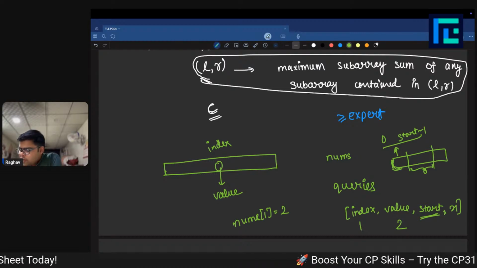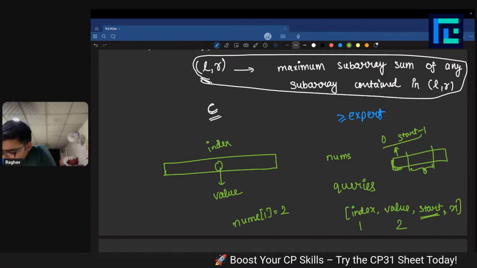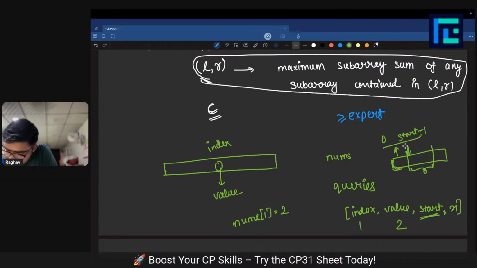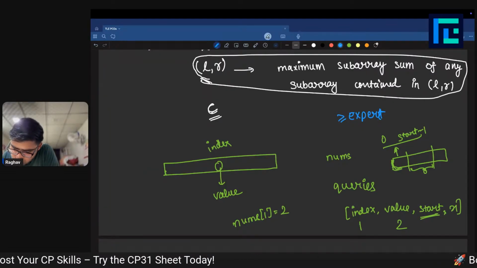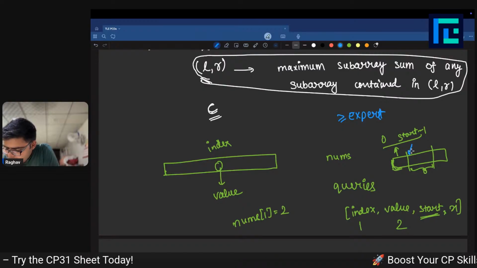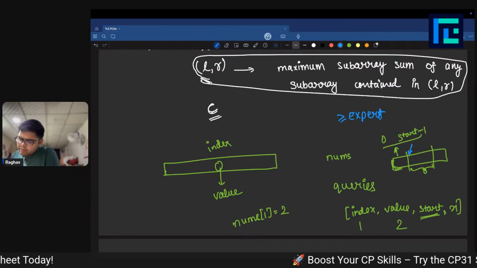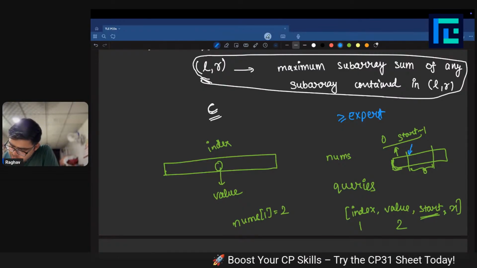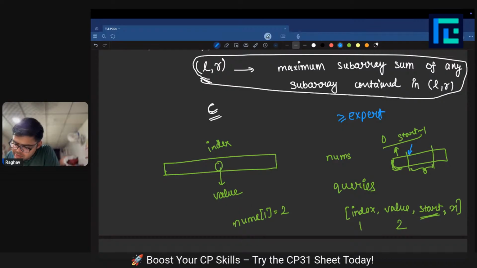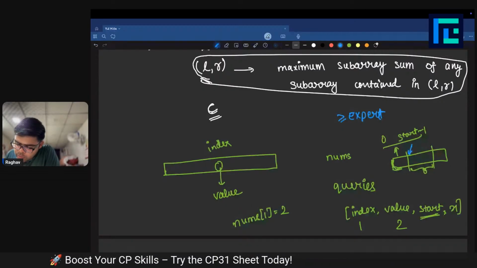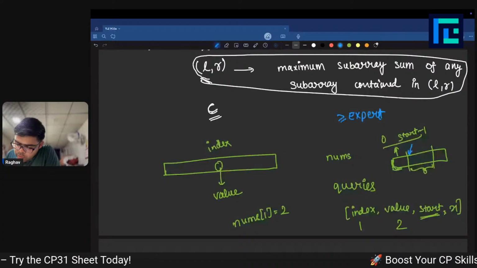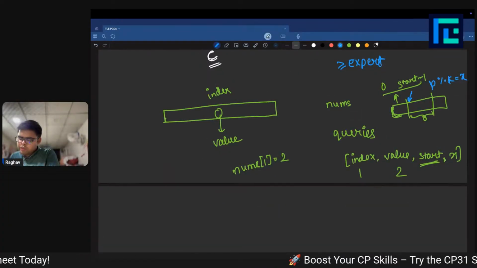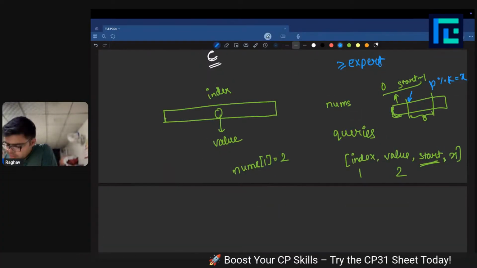Or in simple terms, you have to find out the number of subarrays that are starting from this index, and the product of them is equal to, like, find out the count of such subarrays.